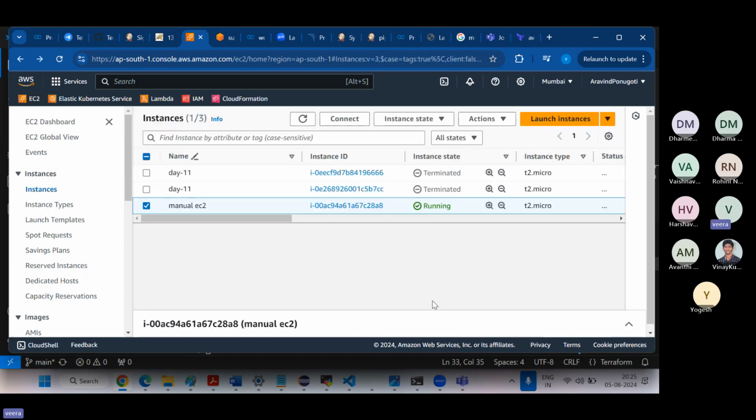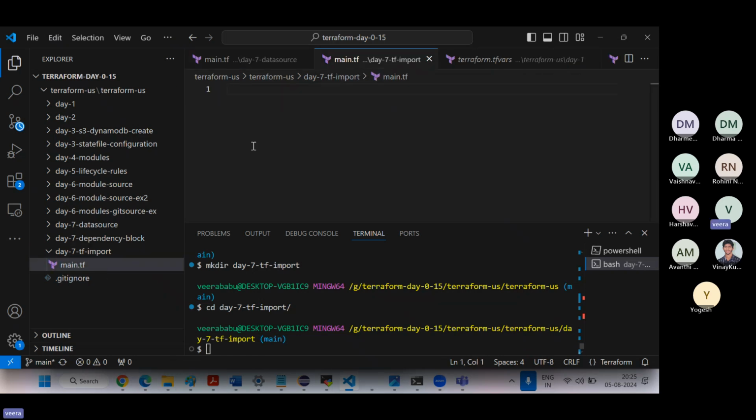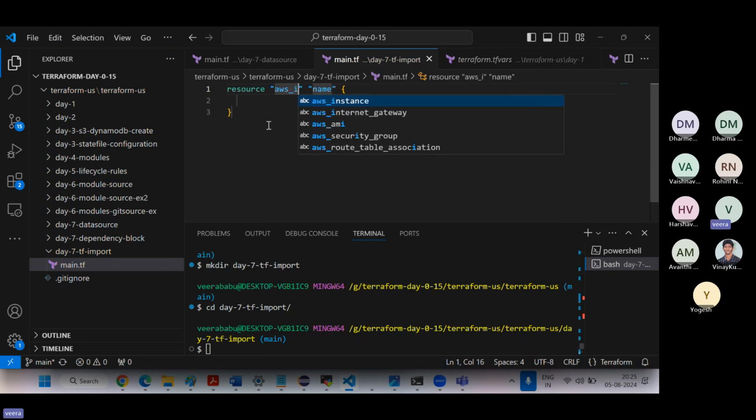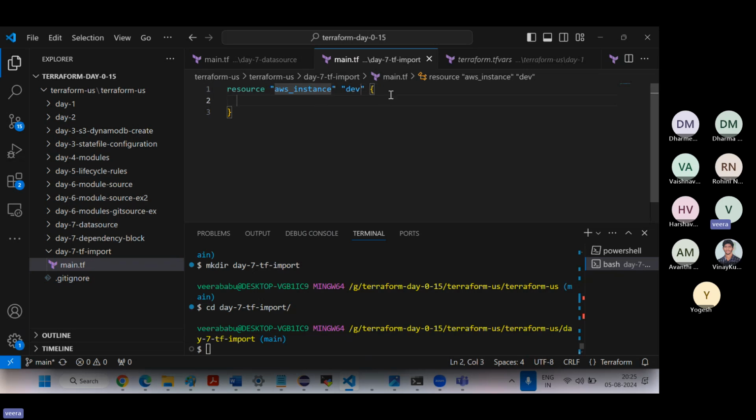Very easy. Let's go here. I'm inside the Terraform import directory. Here you need to write a skeleton block for the resource in main.tf. So write a resource block here: aws_instance. You can give any name here, your wish. I was writing import name, but I will change the name, maybe you get confused. So I'm giving dev.